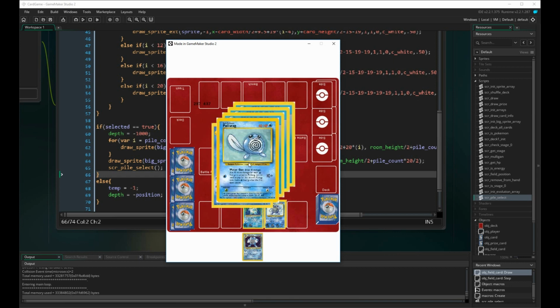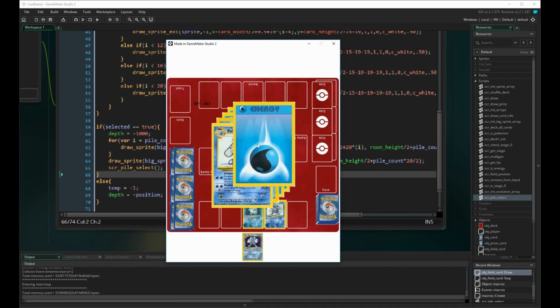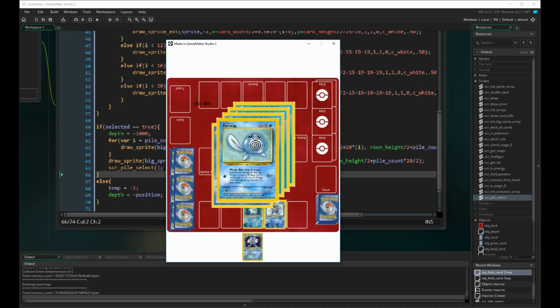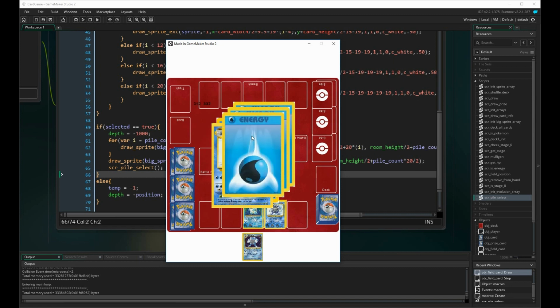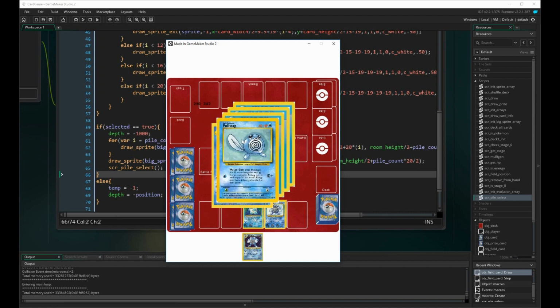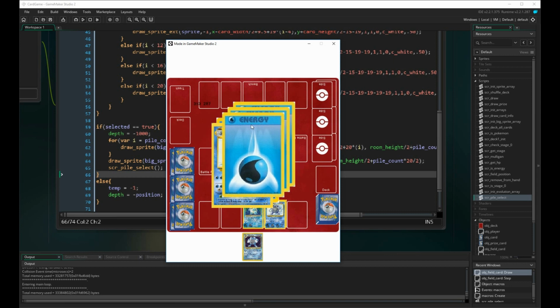Now, if you want to use this method to select one of these cards, all you have to do is utilize that temp value. Let's change one of these cards to be something different. Let's just say we will change it to be a Charizard.